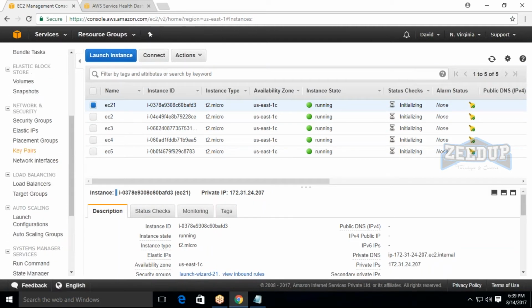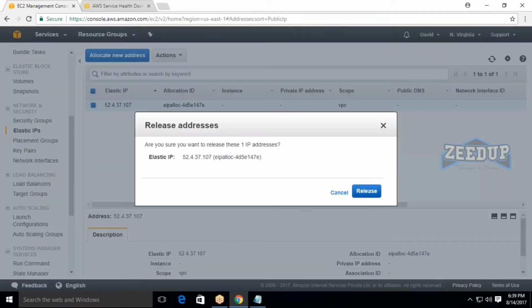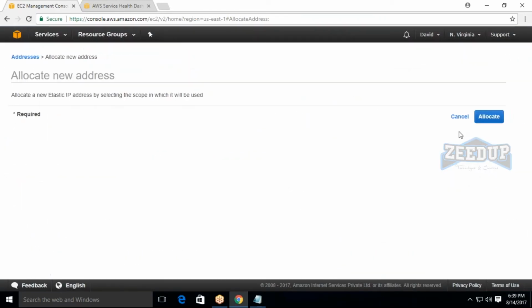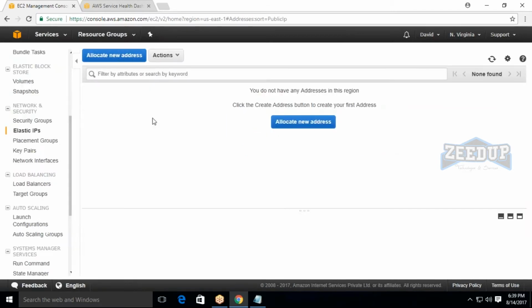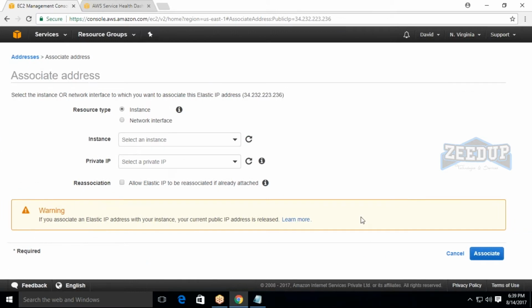In order to get a public IP, I'm going to Elastic IP, and you can see that AWS has already given me one. Let me release it and ask for it afresh. Okay, now I don't have any IP. Click Allocate new address and click Allocate, and now it is allocated. Click Close, and now go to Associate address. You want to associate that Elastic IP.